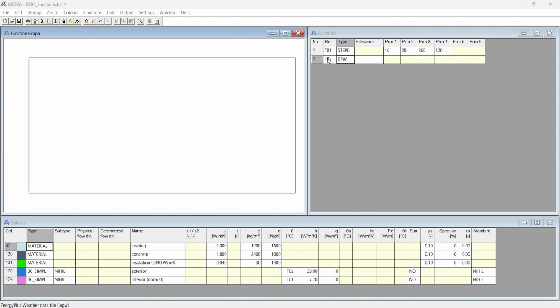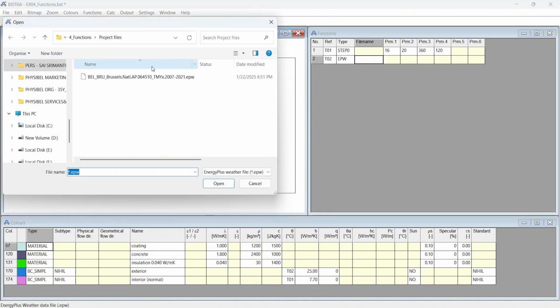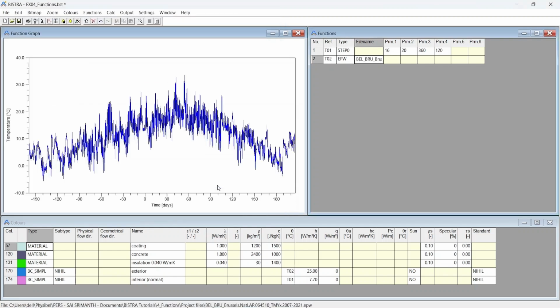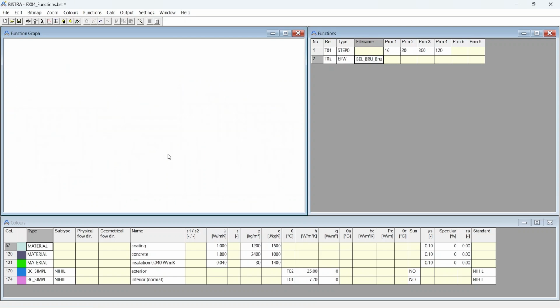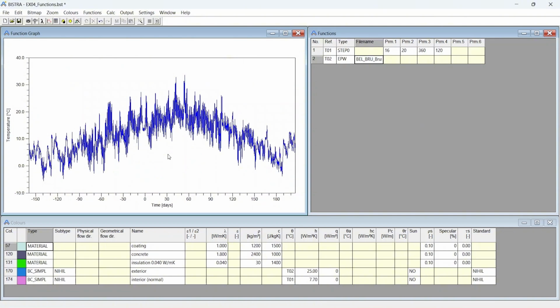At the Functions window, click on the file name and then choose the EPW file to link the data. EPW contains annual weather data for 365 days. To zoom in, make a rectangular selection using a left click. Alternatively, you can use the scroll wheel to zoom in and zoom out.